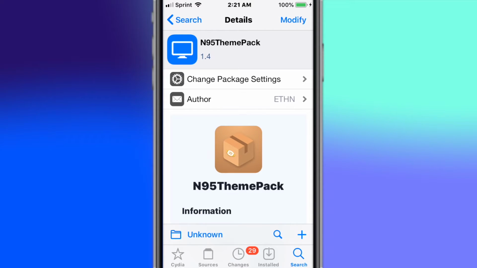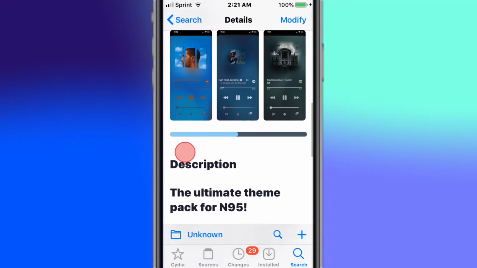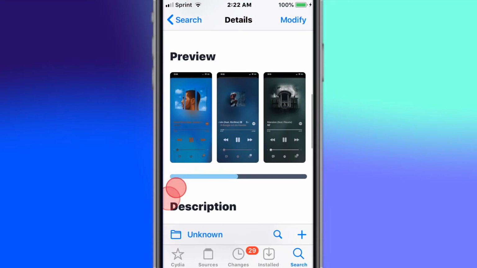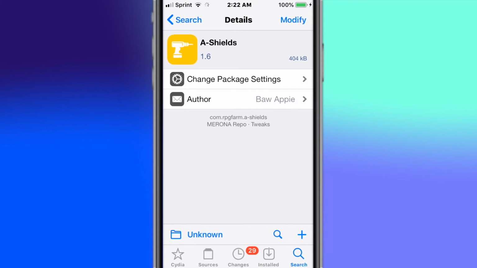Alright, and last but not least, actually one more tweak after this. We have N95 theme pack, official theme pack for N95 tweaks. Only supports iOS 13 and 14. And last but not least, we have a tweak called AShield.